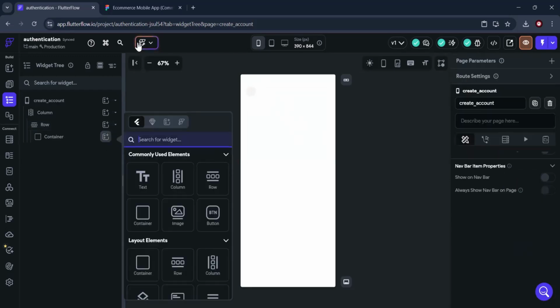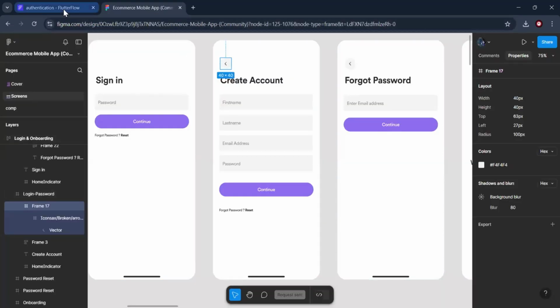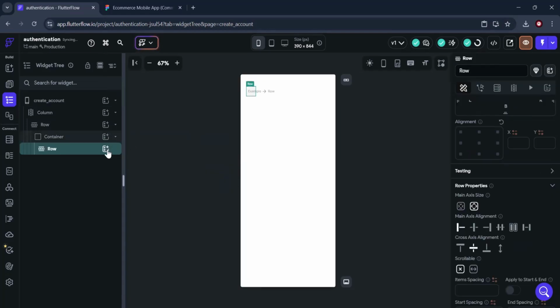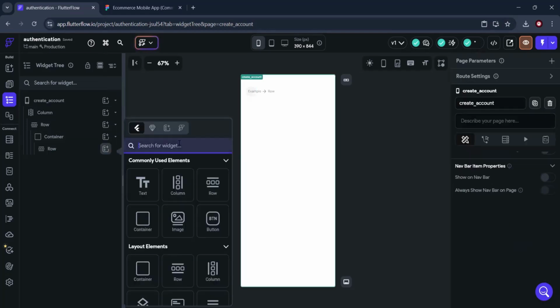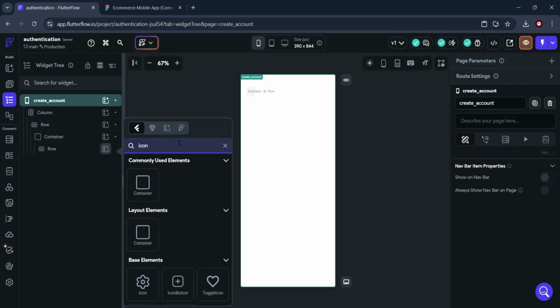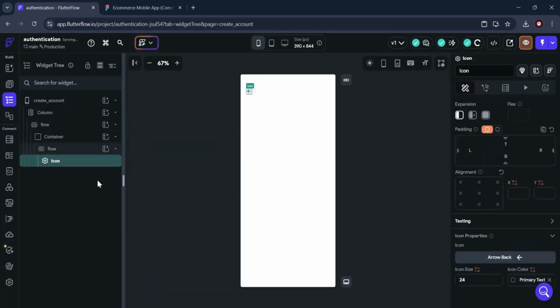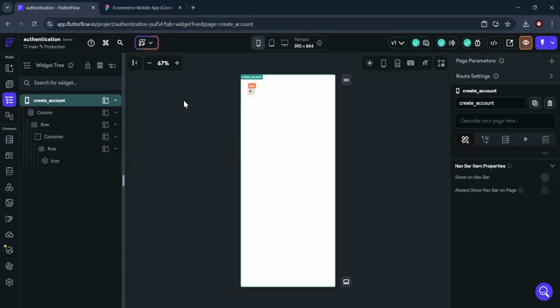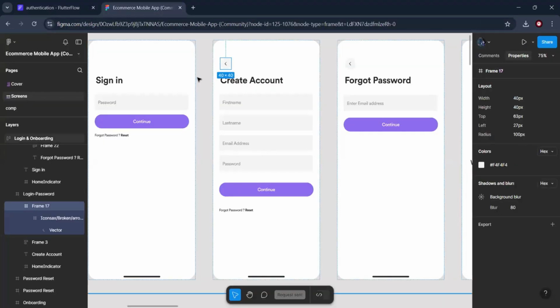So in this container, we have an icon. I'm going to put a row so that I can have an icon in the center, and I will come here and add an icon, like so. Then I come to the row and say I want this icon to be centered. I think I can even leave this icon. It shows that you are going back to the previous screen. So this is very easy.